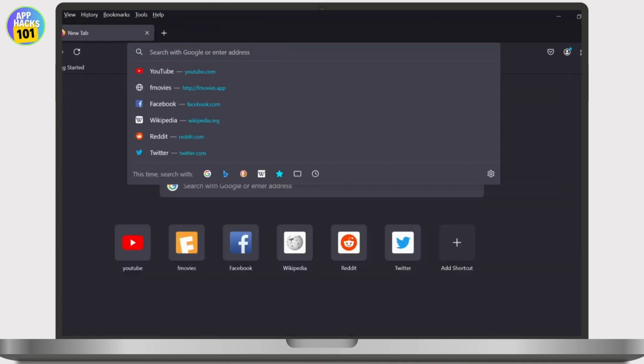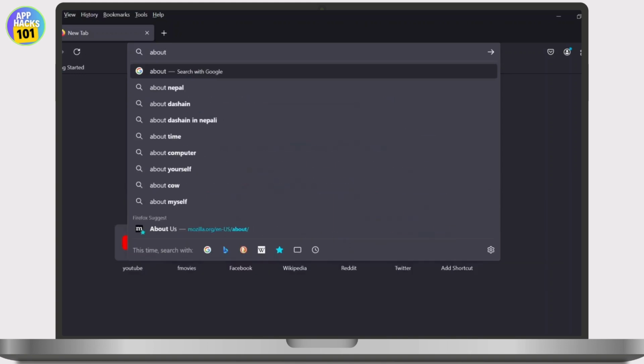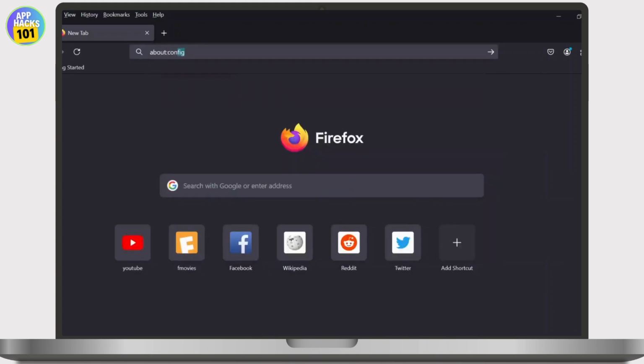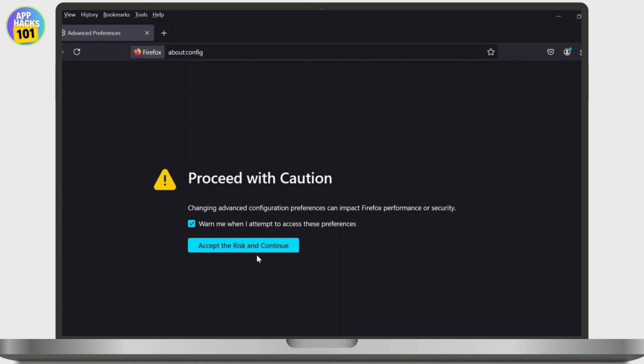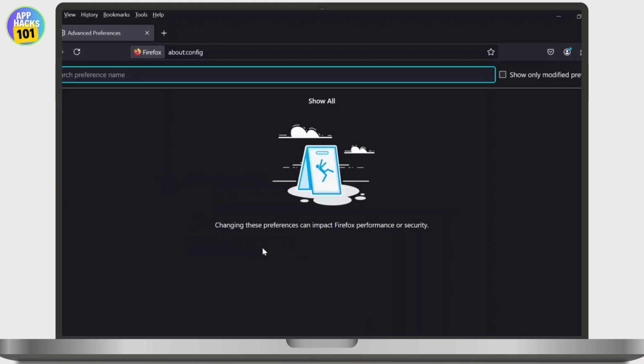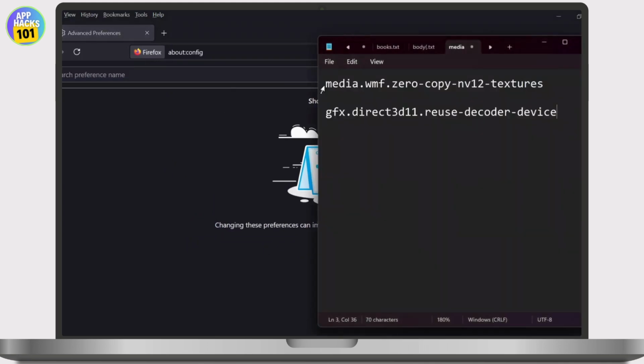If it's not fixed, what you'll need to do is go to about:config. And after you're here, you'll need to add some code. So I'll teach you guys and show you guys the code. Tap on Accept the Risk and Continue. Now here, what you'll need to do is just paste these right here.